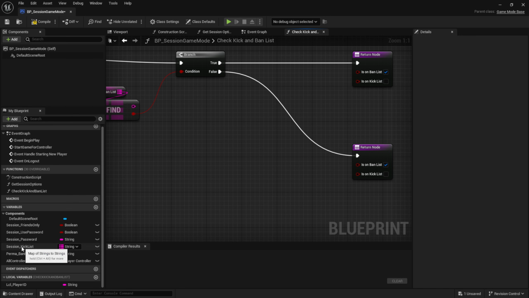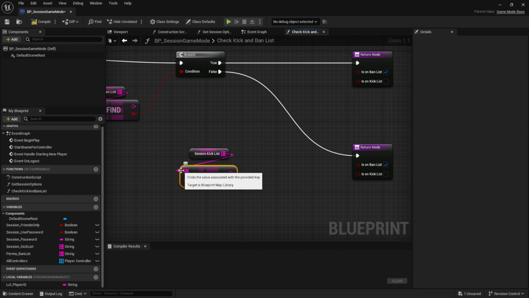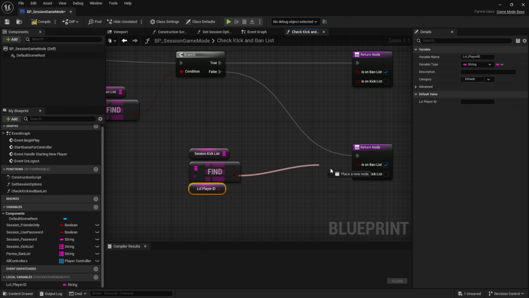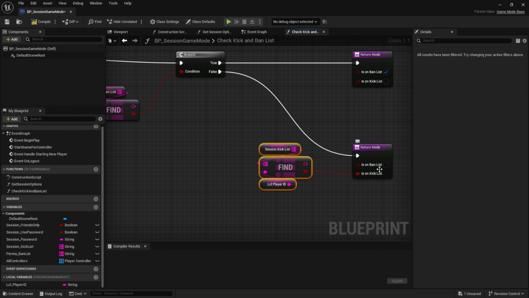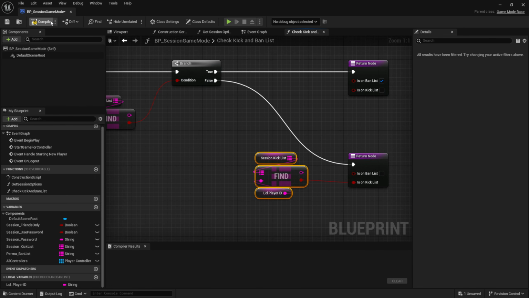grab our session kick list, and from here also do a find and simply plug in our local player ID and plug this bool straight into the return node, so into the kick list variable, and then make sure the ban list is false, so otherwise we are going to run into trouble. So that's all we need to do in here.